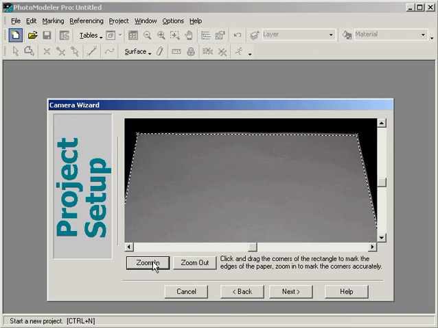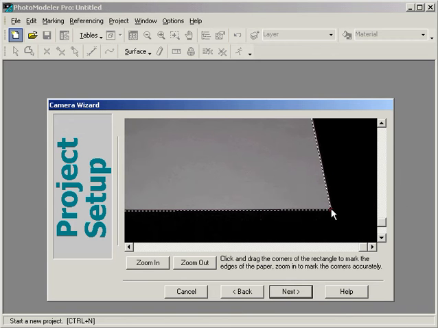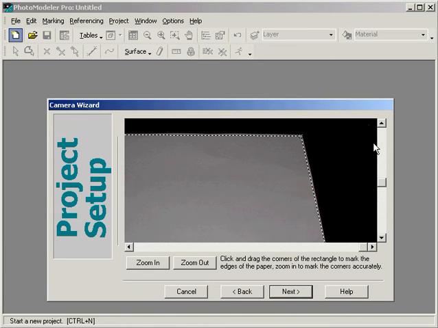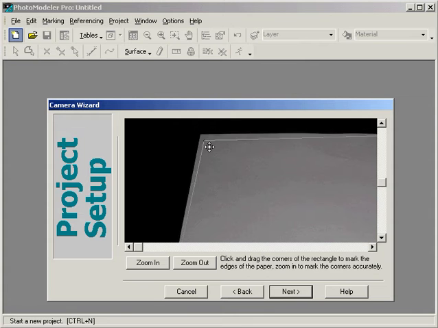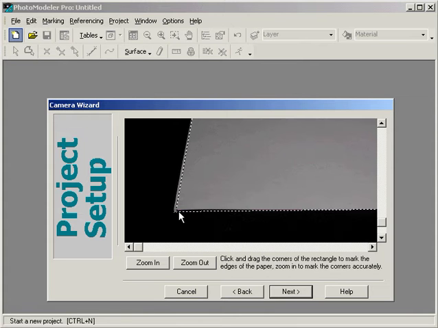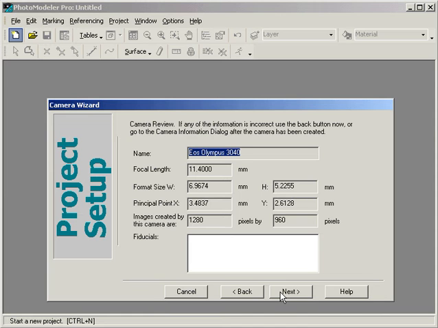We then use the Zoom In tool and the scroll bars for a closer view, and adjust the corners again so the markings are as accurate as possible. We click Next, and our camera information is displayed. The Camera Wizard has used the information we provided to estimate the focal length, format size, principal point, and to determine the image size in pixels.